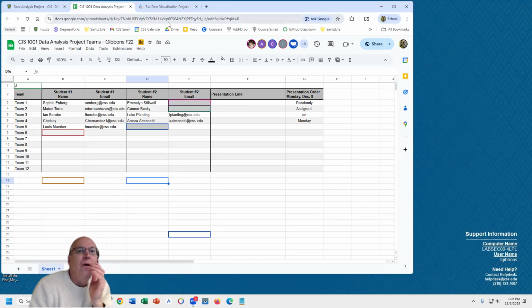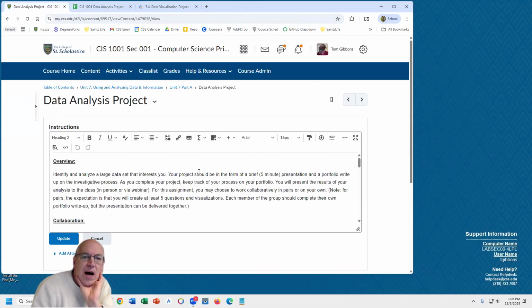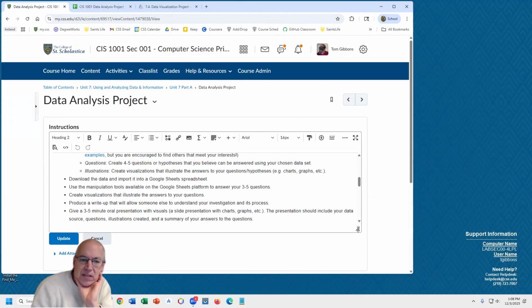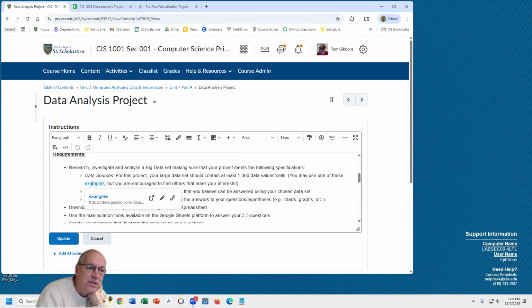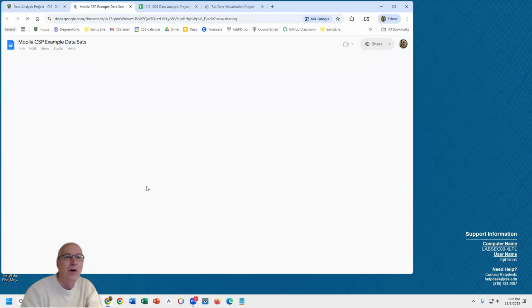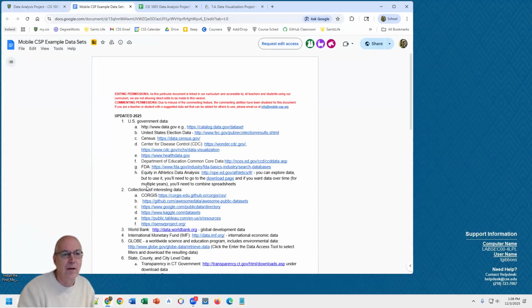Okay, so in this project, what you want to do is pick a data source and do this analysis. We want a data source that you can get as a spreadsheet and that has at least 1,000 rows. There's a link here. You may use one of these examples. So you can open up this example. This is maintained by Mobile CSP and updated regularly. It was just updated for 2025 here.